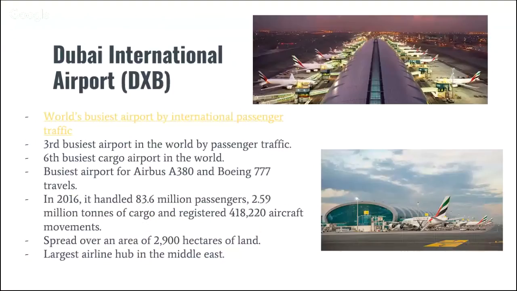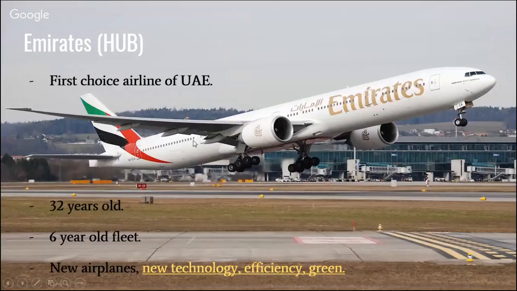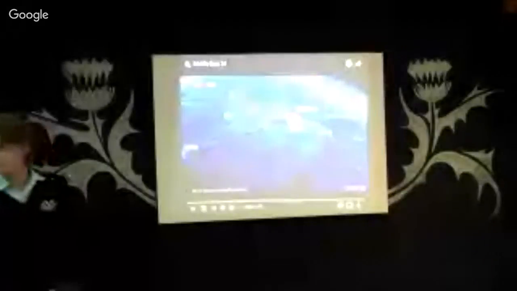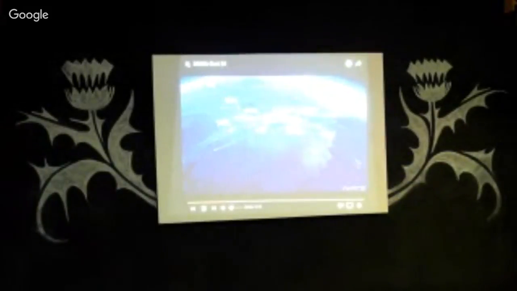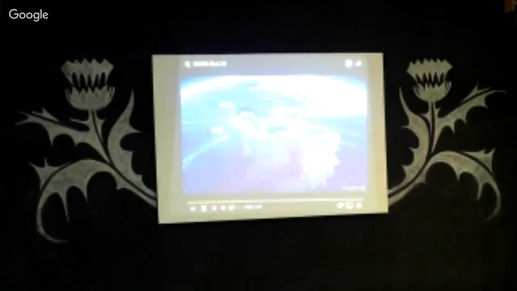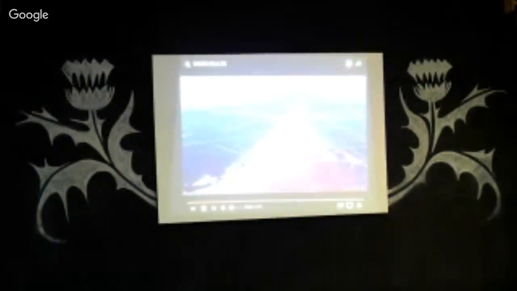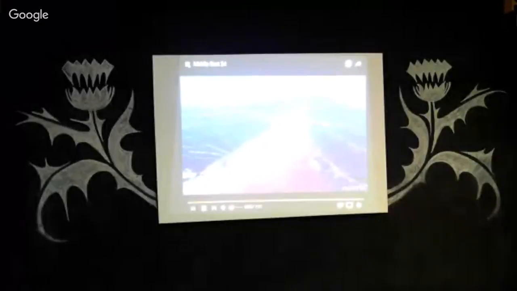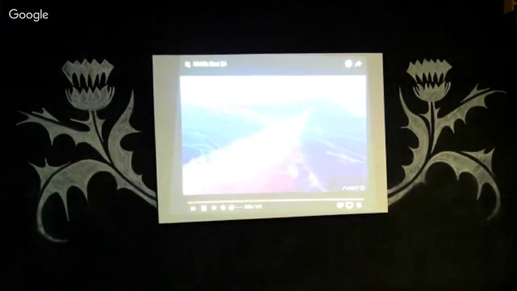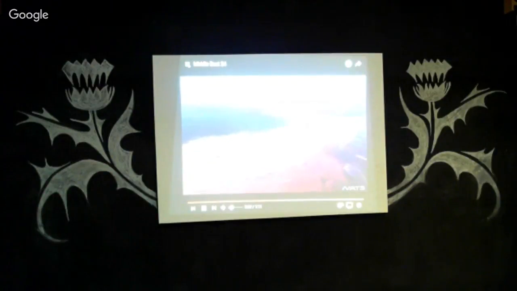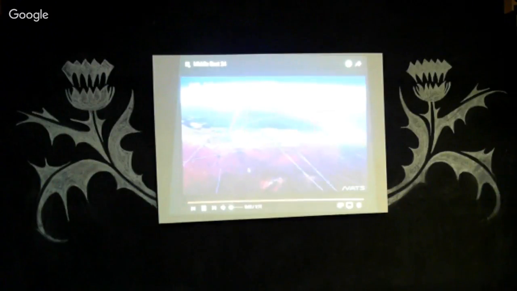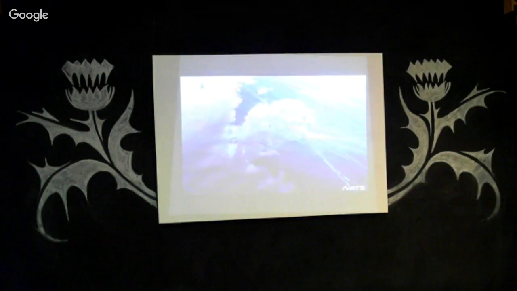To show the amount of air traffic, this is a video of flights around the Middle East. These are the flight paths over the Middle East, especially Dubai and Doha, Qatar, which are two of the main hubs for airlines, especially Abu Dhabi, Doha, and Dubai, which have a large population and have many flights coming from there.